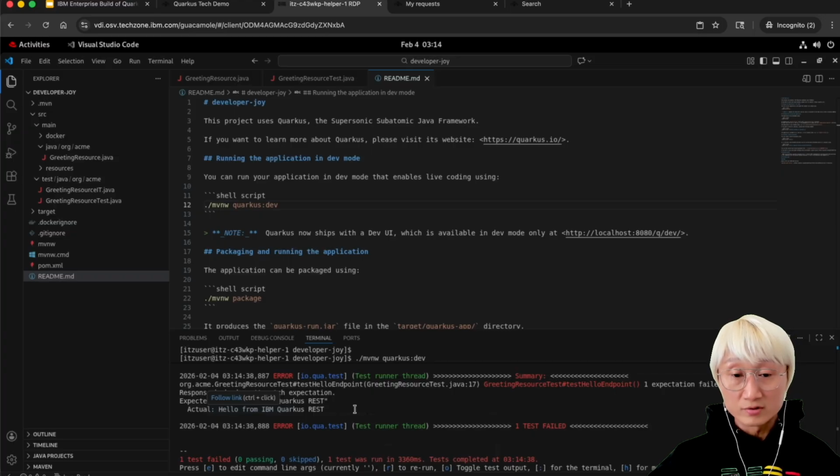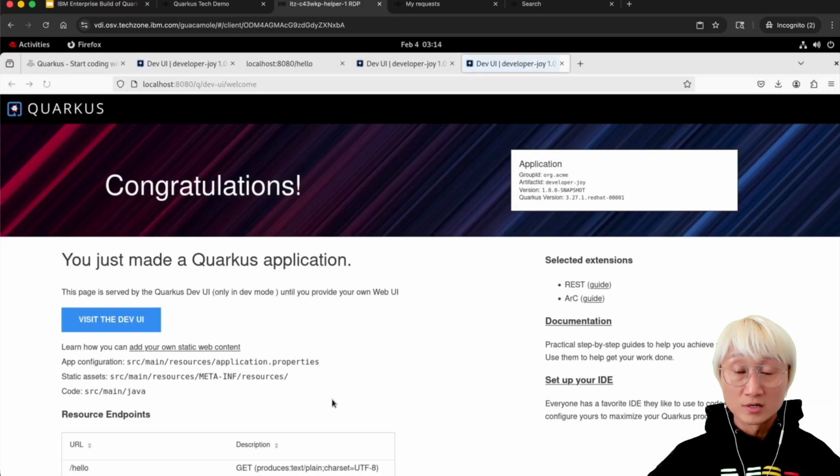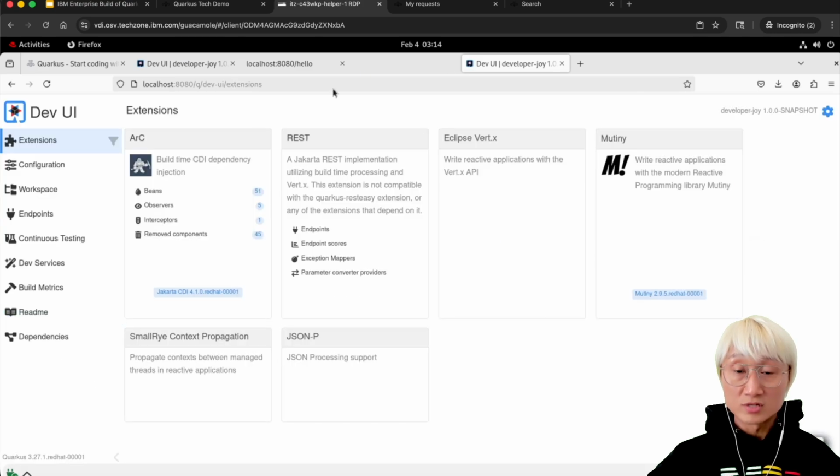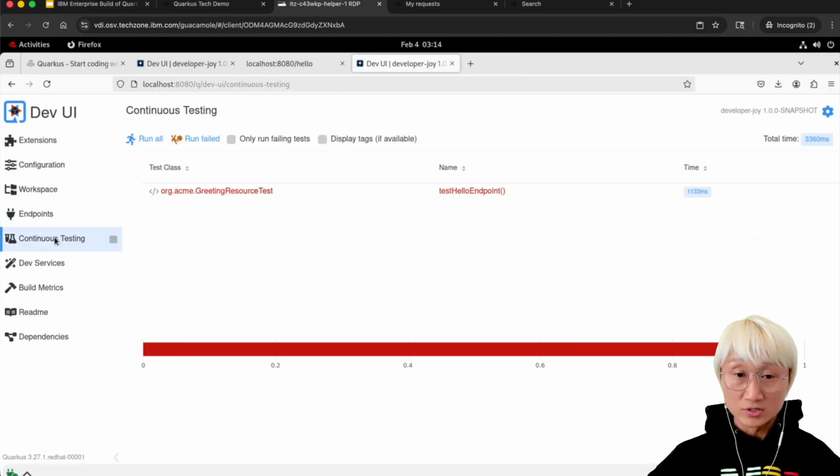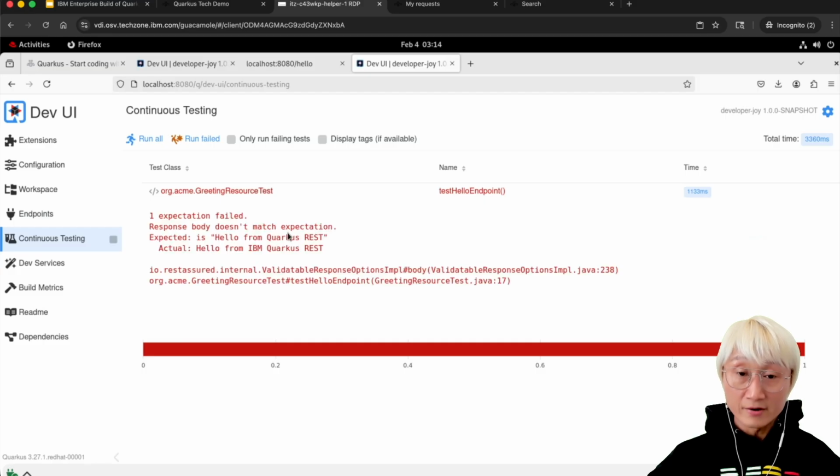When you run that, you get an error, because my actual code returns hello from IBM Quarkus, but the test code says just Quarkus without IBM. When you go to the dev UI from the Quarkus demo, here's a great visualization of continuous testing as well. You can find the error here in red color, and you will see what errors you have, like expected result hello from Quarkus test, but actual return hello from IBM Quarkus test.